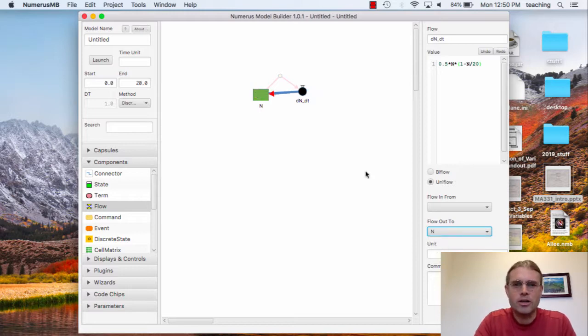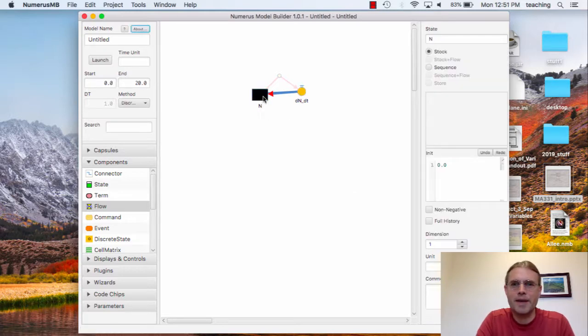So we need to change that to nothing and change this one to flow out to n. Look at the way the arrow points on this diagram: dn by dt is going to cause n to increase. We have a plus in front of our dn by dt equation, so we need the arrow flowing into n. So the in from has to be blank, and the out to has to say n. The other thing we need to do is specify an initial value for n. n is a state variable, what's called a stock in the language of Numerus Model Builder. Let's set an initial value for n of 0.1.